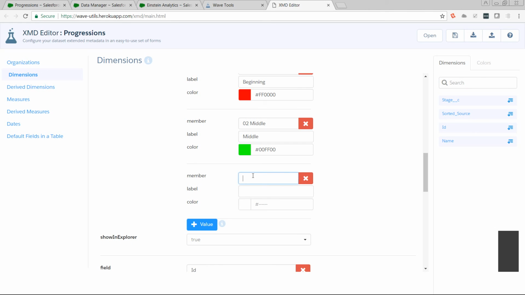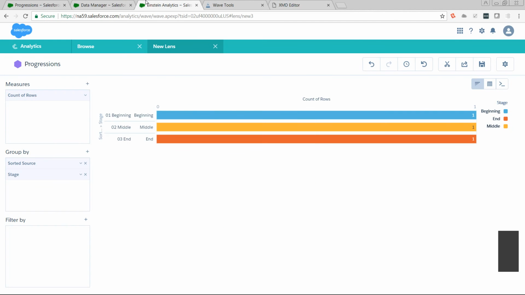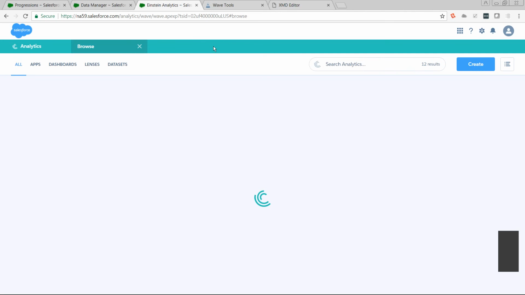Then let's do 03 end. I want to label it as end. And we'll do 0000FF. Go ahead, save our XMD. Hop back in and close out of this and reopen it.